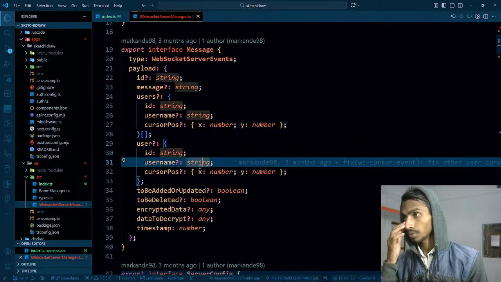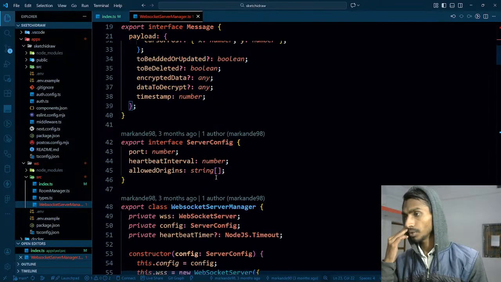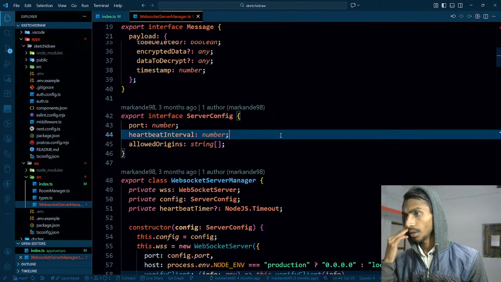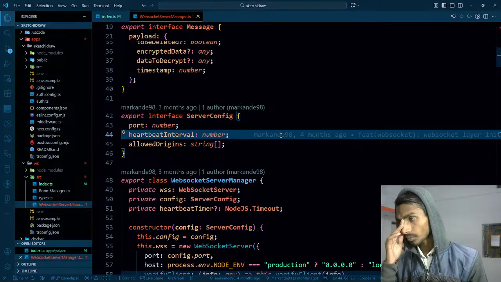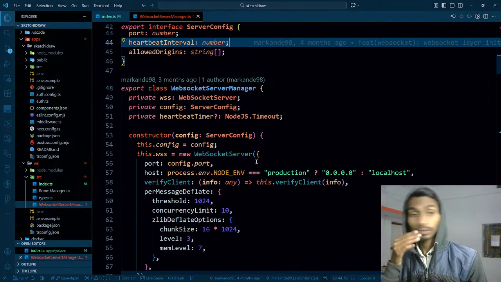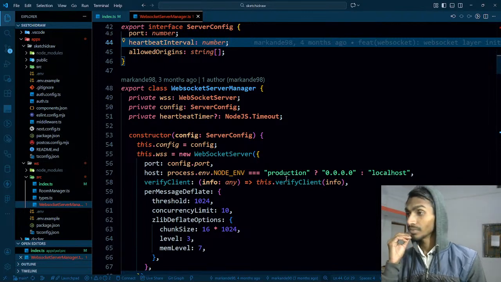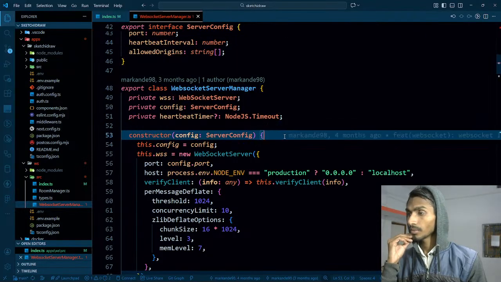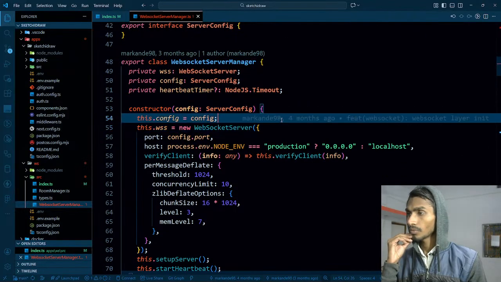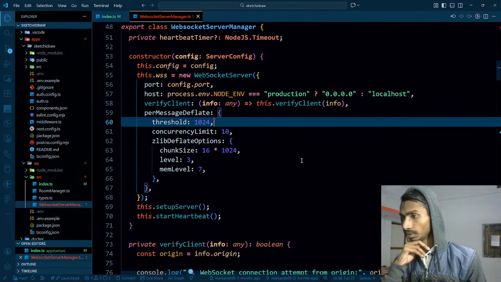Okay, then again, they're actually sending the messages. To be added or updated boolean, to be deleted, encrypted data to decrypt, timestamp, interface server config, port, heartbeat interval, allowed origins, WSS config. Well, definitely Shonu, I'll keep that in mind. Thank you. Chunk size, level.